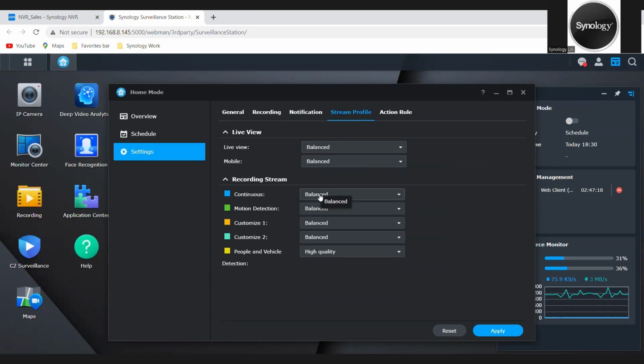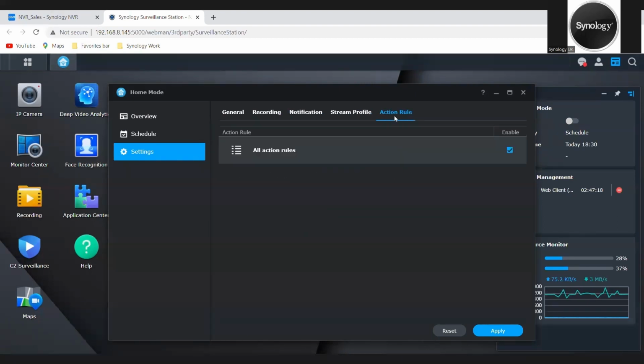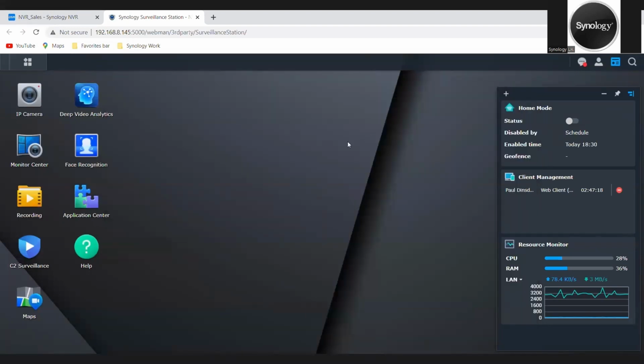The same is true for stream profiles. So for example, I might want to only stream it in 1080p when I'm away from home and I'm viewing it on my phone so that it's nice and quick to load that footage. But when I'm in home mode, I'm connected to my home Wi-Fi, then I'll have it in full 4K.